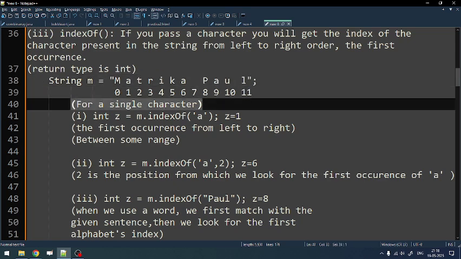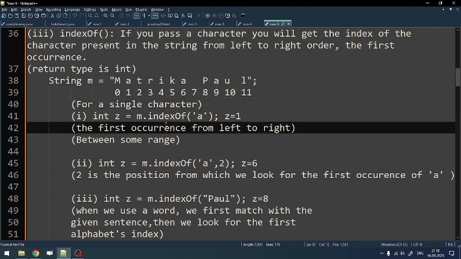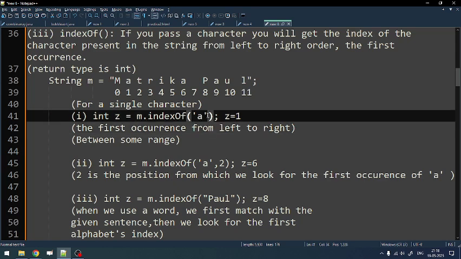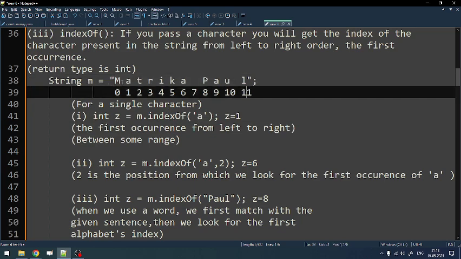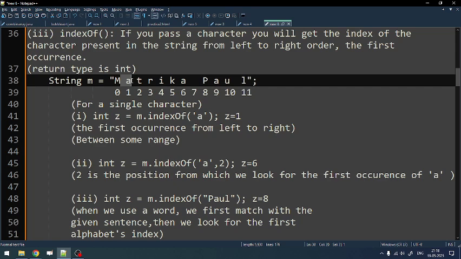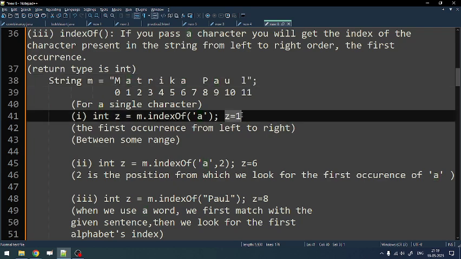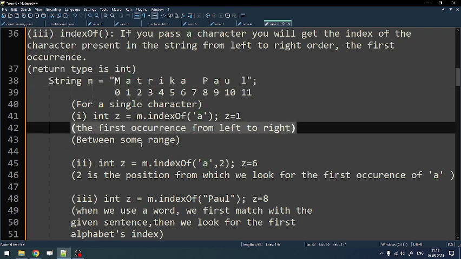Now for a single character, int z equal to m dot indexOf single quotes A. As you can see, we are looking from left to right. When you go from left to right, the first A is over here, so that A's index will be taken into consideration. So z equal to 1. Clear? The first occurrence from left to right.